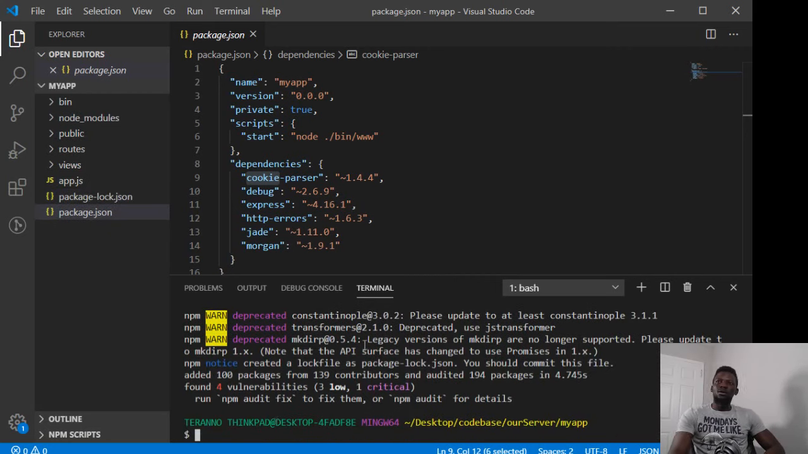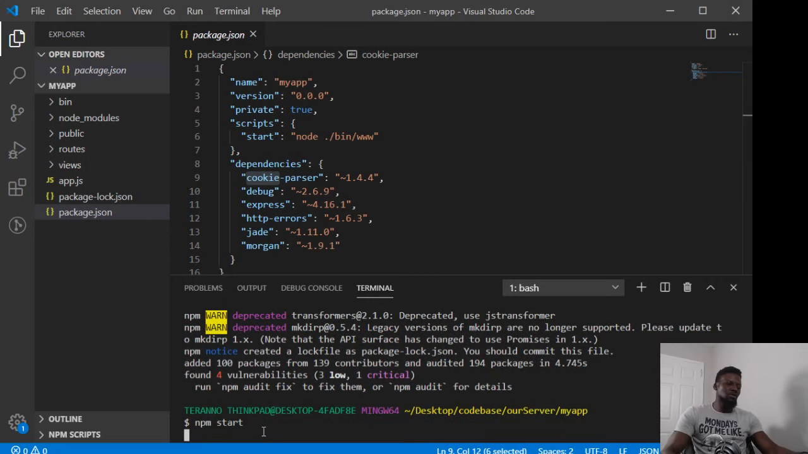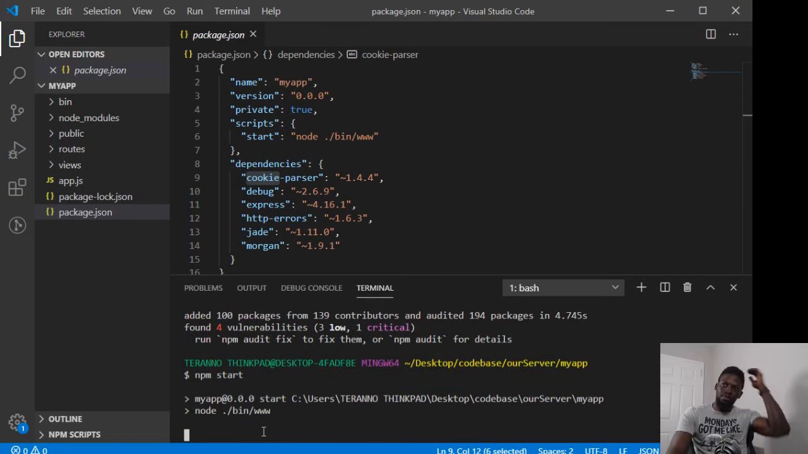All right. So you see that once we run our npm install, it added this folder here called node modules, and it added our binary folder. So we can just go ahead and do our npm start to start our server. It's gonna take a while.